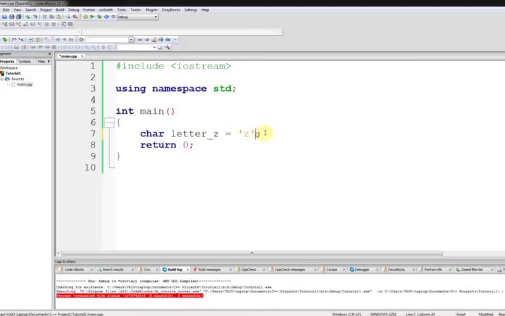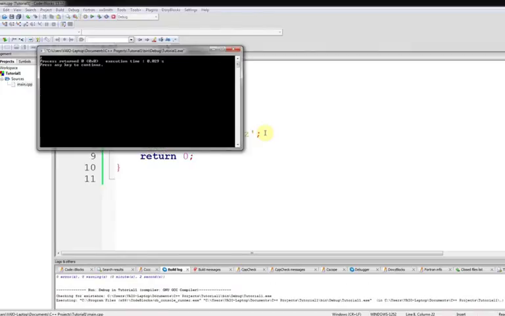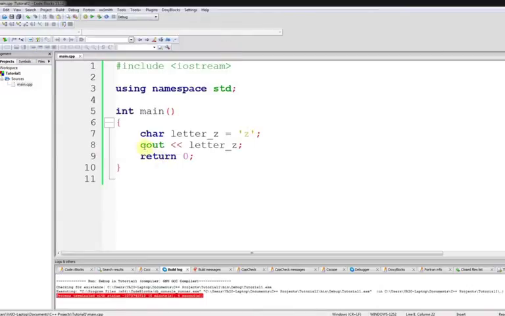If we wanted to output this variable, we would just say cout, operator, and then we would type the name of our variable, letterZ. And if we run this, we'll get what you expect. We get the single character Z, because what this is saying is console output the variable letterZ, which we called letterZ. Output whatever this variable is holding, and it's holding this letter.